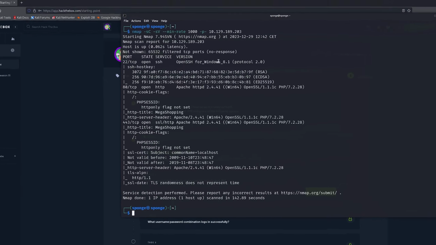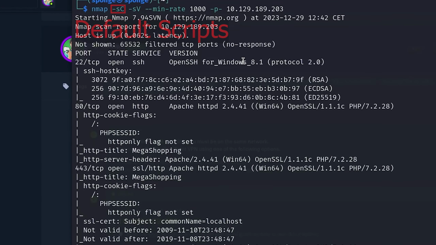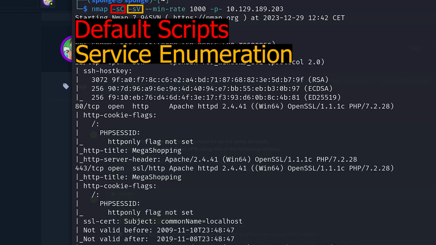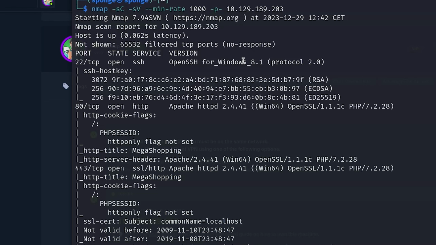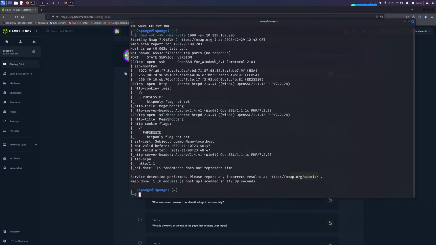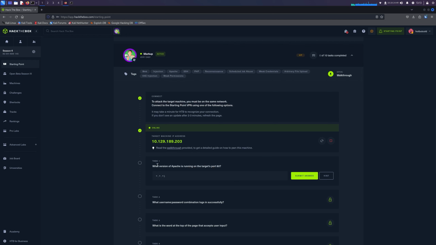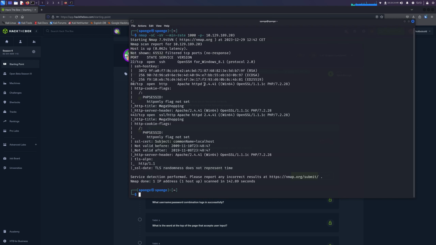I have prepared the usual Nmap scan with default scripts, service enumeration, and minimal rate scan on all ports. Its output shows us that the target host is a Windows machine which has SSH open on port 22. It also has Apache running on port 80 and 443. Let's head over to the portal, and as we can see here, we can answer the first question since we already know the version.